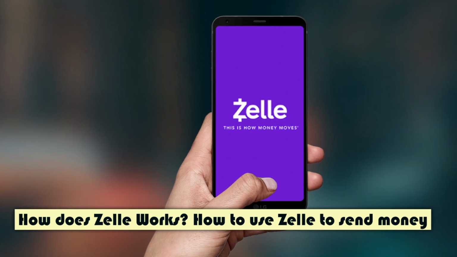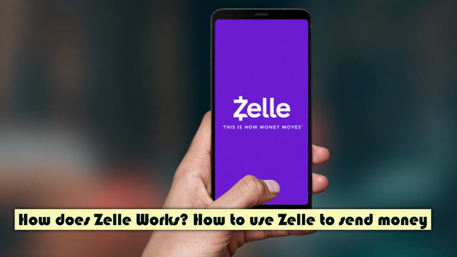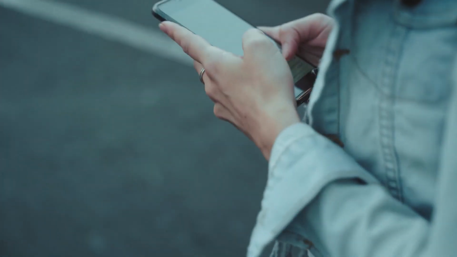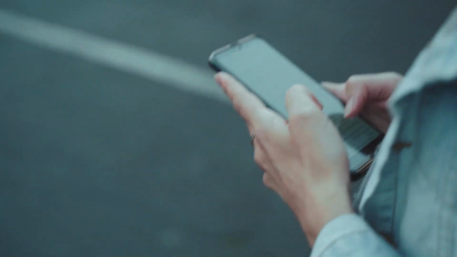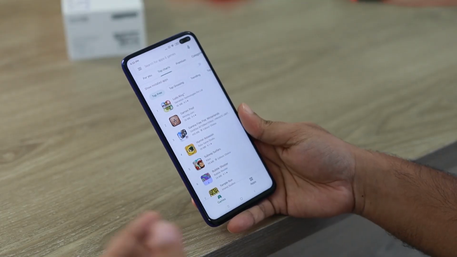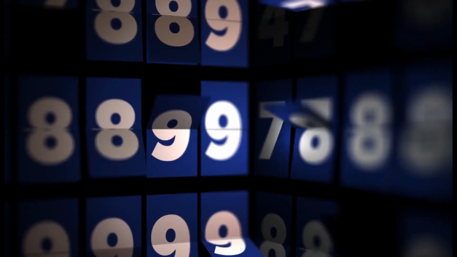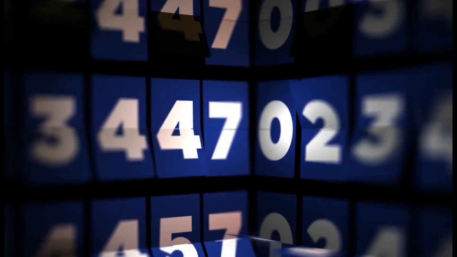How does Zelle work? How to use Zelle to send money. Zelle is a type of peer-to-peer payment service, similar to other apps like Venmo and Cash App. Unlike many of these other apps, there's a good chance Zelle comes with your bank account, rather than requiring a third-party app download. Additionally, Zelle payments can be much faster than those sent through other P2P apps, appearing in a recipient's bank account almost instantly with no extra fees.